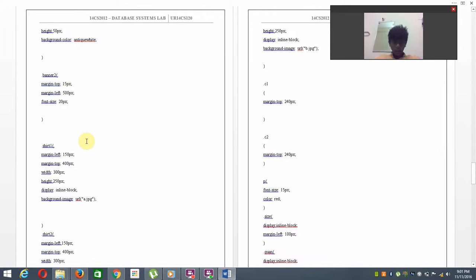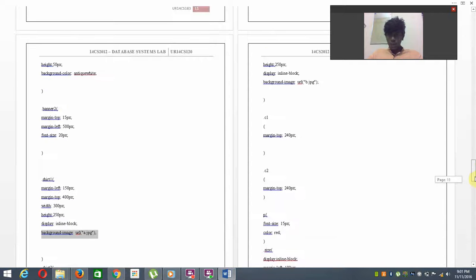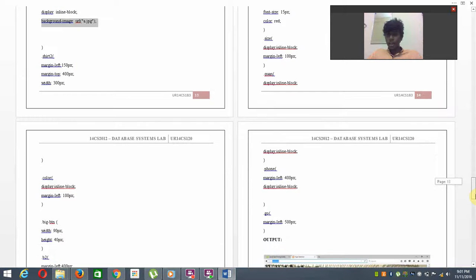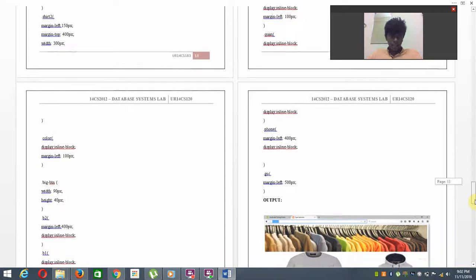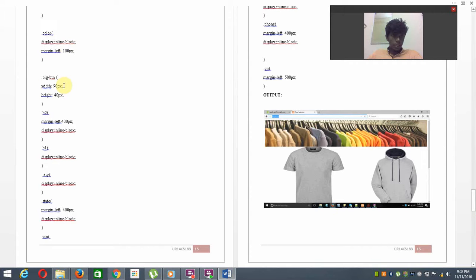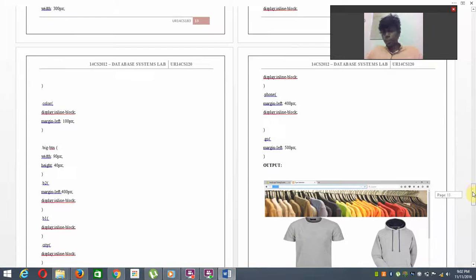Then for the shirt, again for modification, edit style is done. So margin left, margin top, width, display inline block, so it displays in a straight line. A background image is created. The same is done for the shirt too. Then C1, C2, P1, P, and whatever style you want to enter, you can enter using the ID, and some functions for styles. So color, display inline block, margin. For P2, margin left. For state, phone number, whatever style you want to do, you can do here.